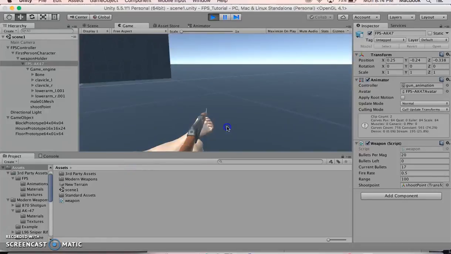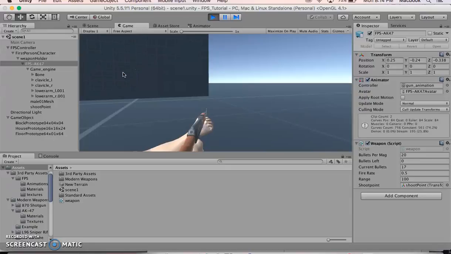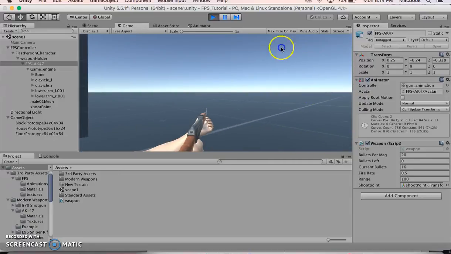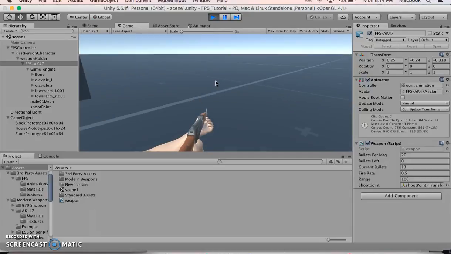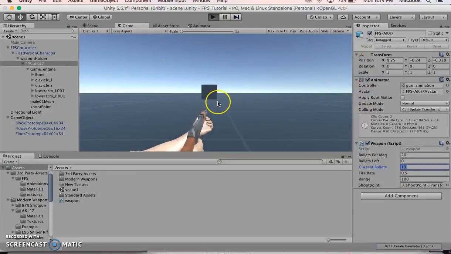So in this video, we're going to try to animate the gunfire. If I press the left mouse, there is a slight animation. Now you can change the fire rate, like that, 0.1, so you can make it a bit faster. I'll just play that again.